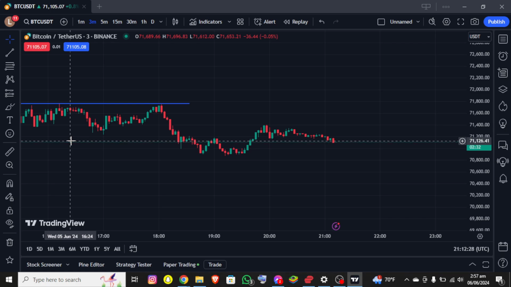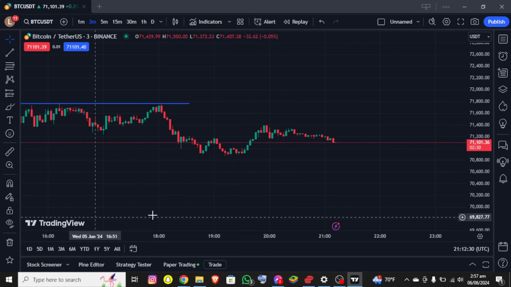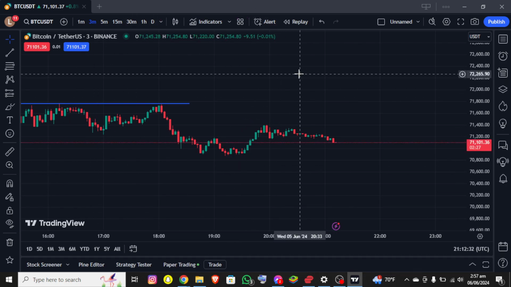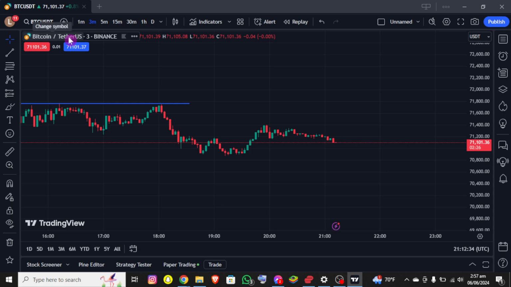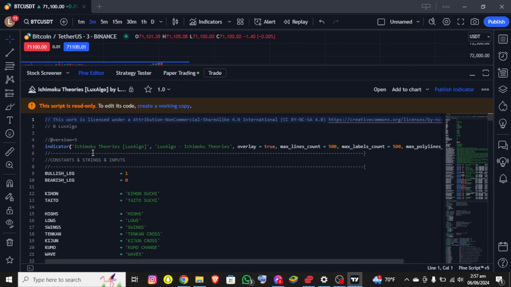Right after that, you'll be able to see the interface on the screen, where you can see the chart of the BTC USDT. Just down below this chart, you can see the Pine Editor option. You need to click on that option, and now you can edit your script over here, or you can write your strategy on this page or in this section.